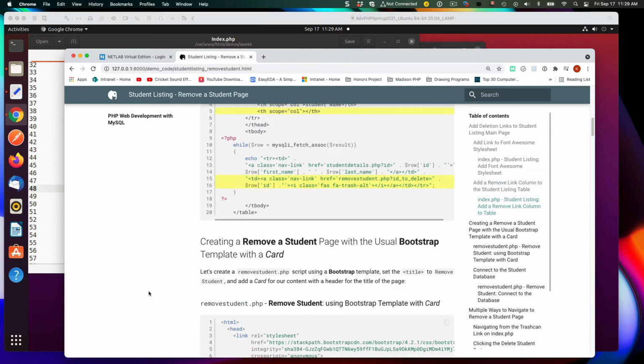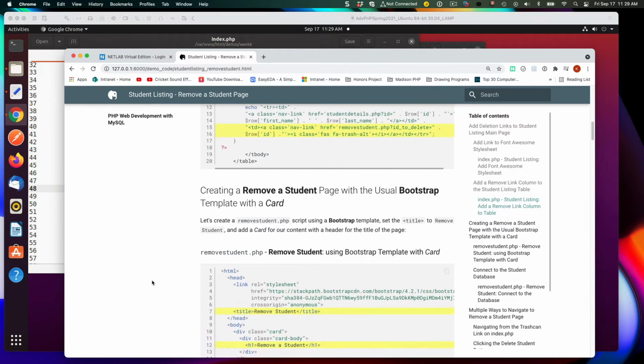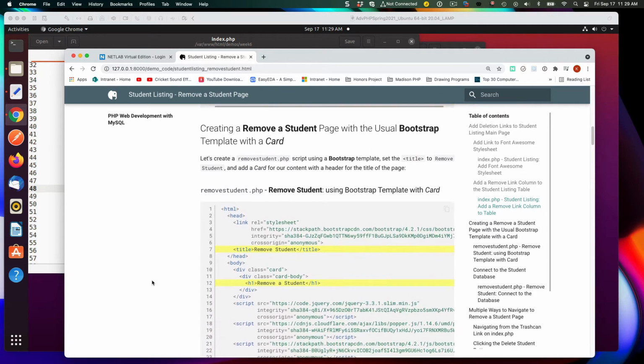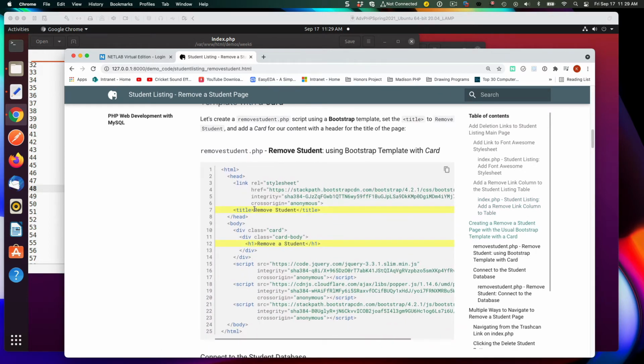So now we'll go ahead and we'll create the remove student.php script using our usual Bootstrap template. We'll set the title to remove student, and we're going to add a card for our content with a header for the title of the page. Okay, so this should all look familiar to you. Set the title to remove student, set an h1 tag to remove a student in the card body.